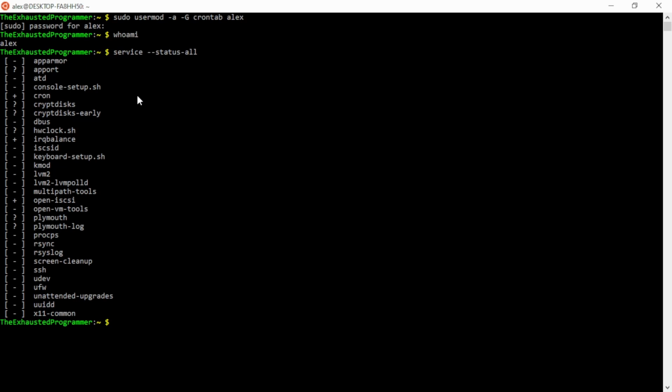You don't want a lot of stuff running that you're never planning on using. One of those things is crontab. I'm pretty sure crontab is on by default in some distros. I could be wrong, but you can always check here. The plus means it's there, the minus means it's not.